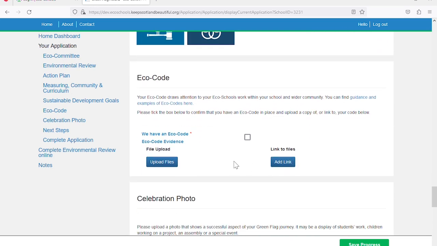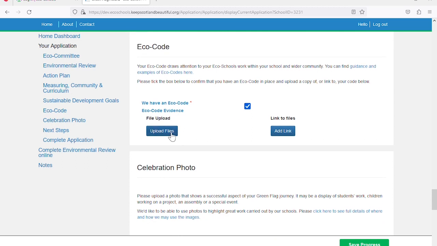The next section is Eco Code. So your Eco Code draws attention to your Eco-Schools work within your school and wider community. Again, you can find more information by clicking this link. You have to tick to say that you have an Eco Code. We really love to see your Eco Codes, but you don't have to have shared one. So I'm just going to choose to not share my Eco Code for this, but you can again upload files or add a link just as I showed you before.